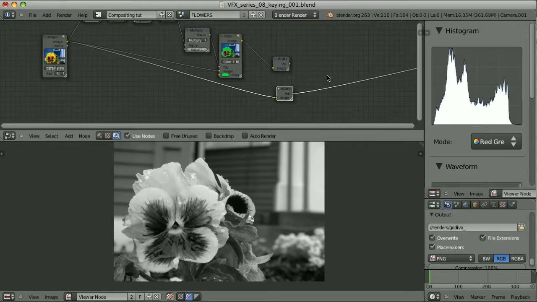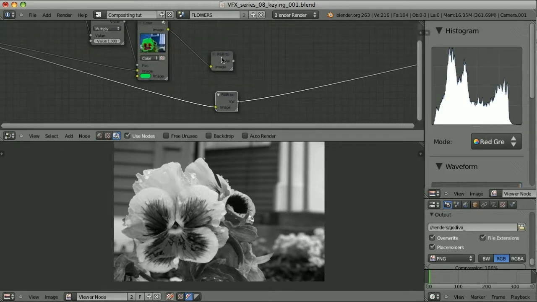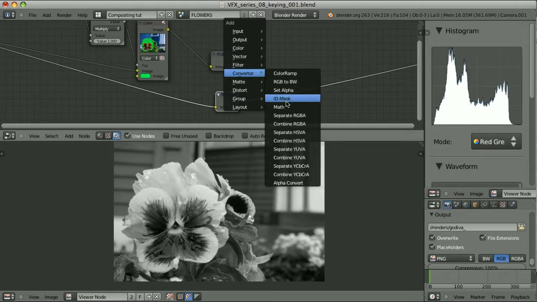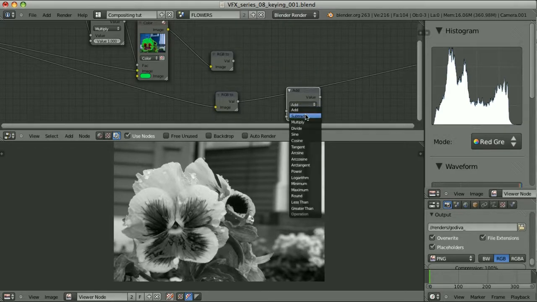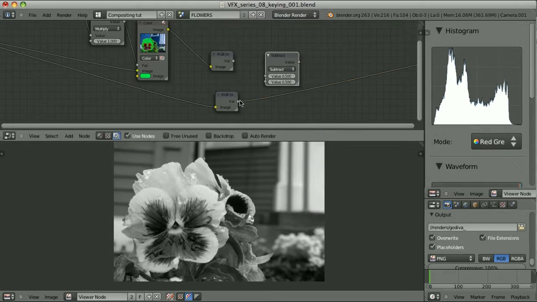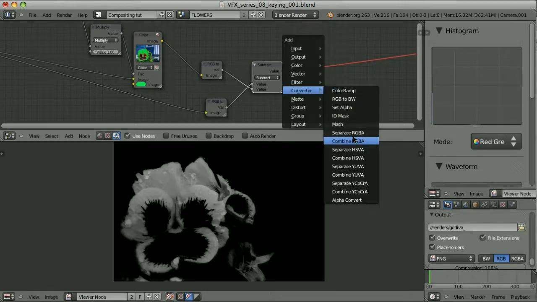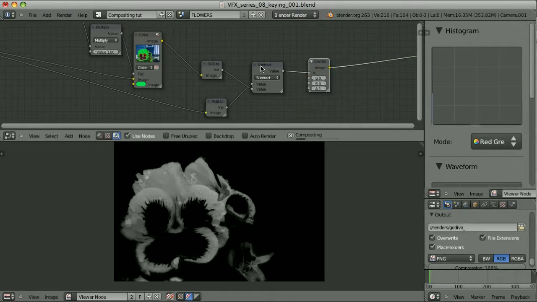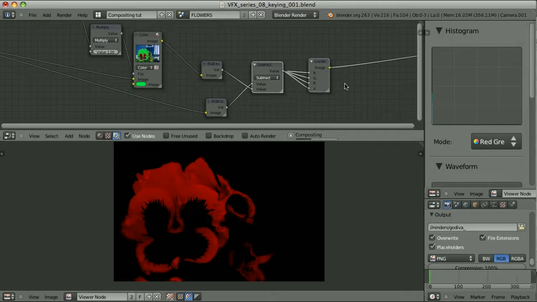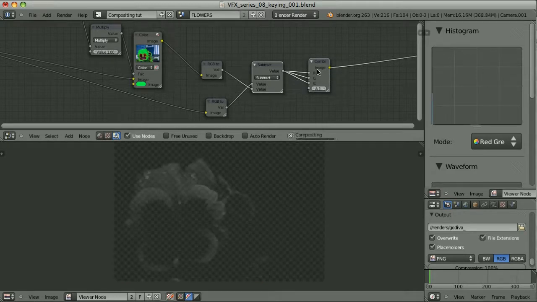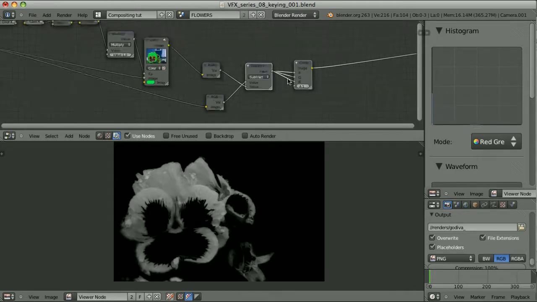And to preserve the luminance, I will subtract this from this. Converter math, subtract, take the original luminance, subtract the resulting luminance. And to be sure that we are doing everything correctly, let's combine this into the image. I will combine RGBA and simply do something like this. Now it's an image.